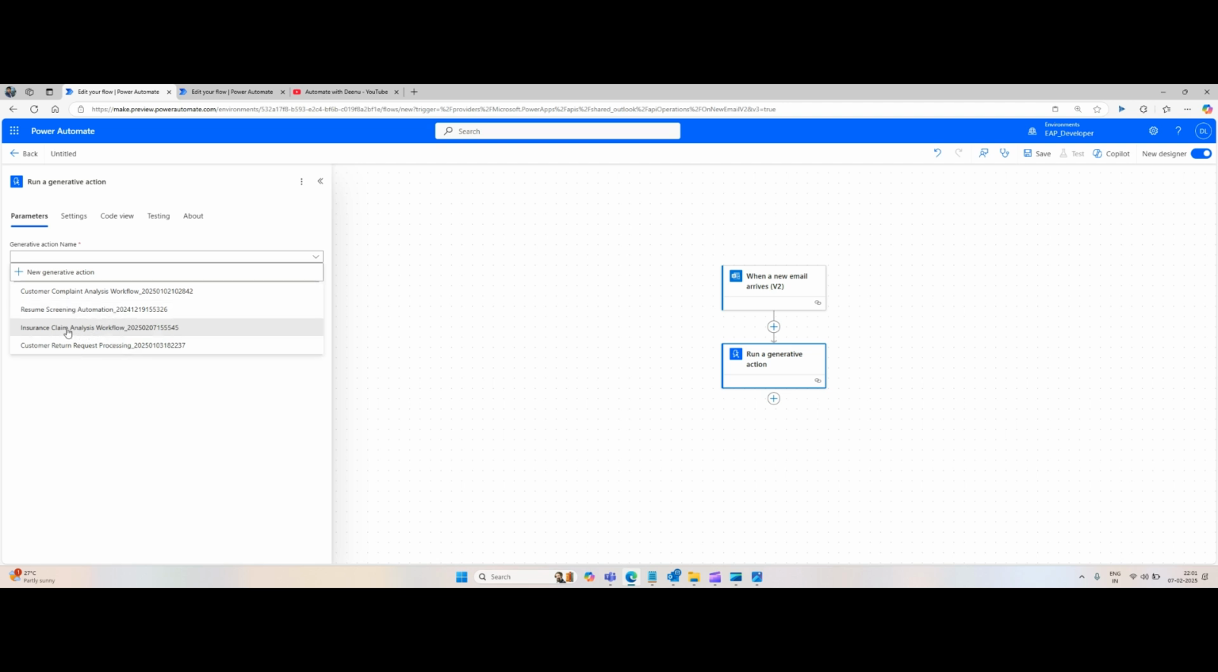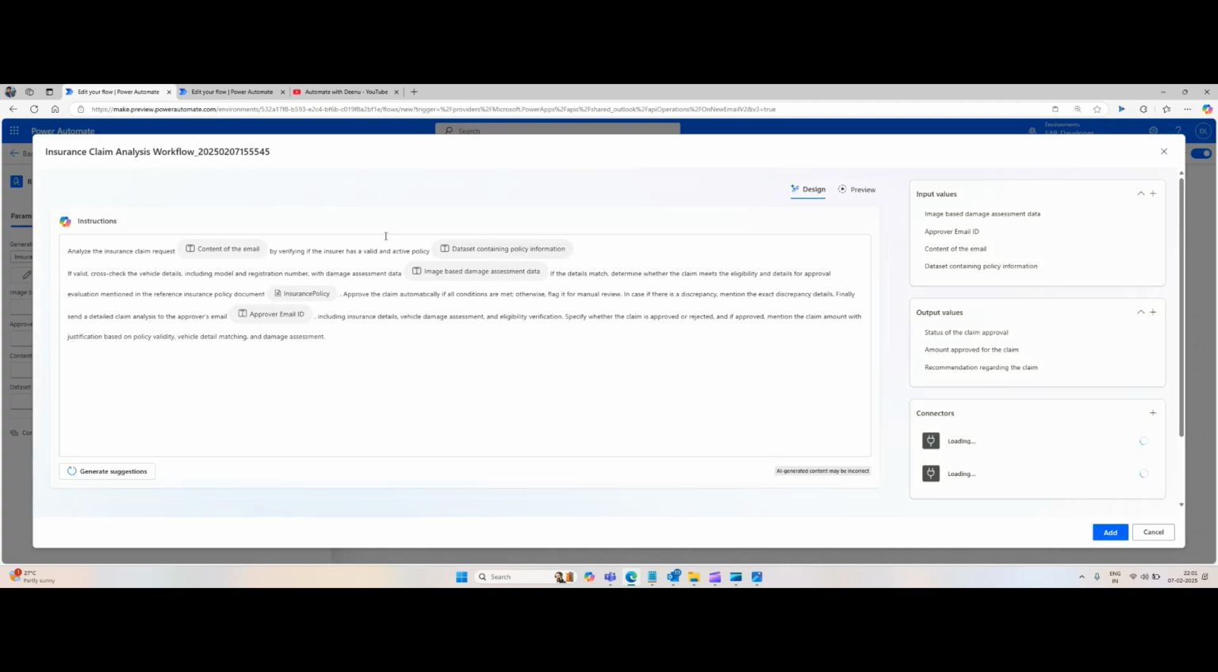I already created this insurance claim analysis workflow, and I will explain how it works. I click edit here. So this is my prompt: analyze the insurance claim request. Then I mention the content of the email. Whatever email I received from the insurer, I mention those details in the content of the email variable, by verifying if the insurer has a valid and active policy. I also give the policy information of that particular customer.